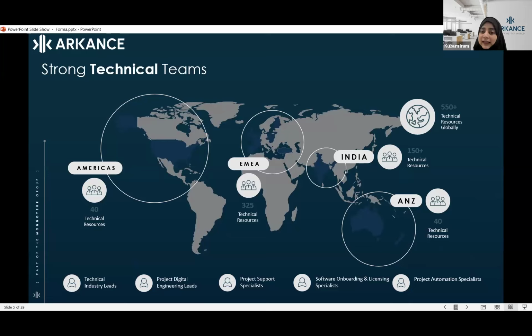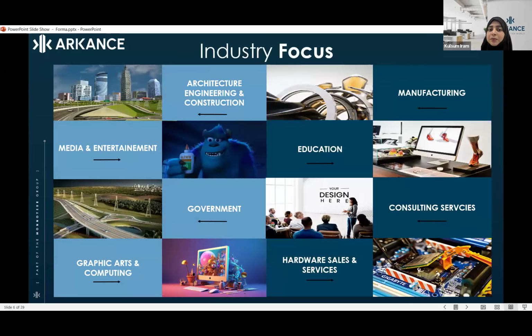We are a strong technical team which supports in solutions, consulting, and many more things, and we are a platinum partner of Autodesk. We are located in India, Australia, Europe, and America. There are different regions we are available in, and in India, we have 150 plus technical resources. Afterwards, we are also in these industries.